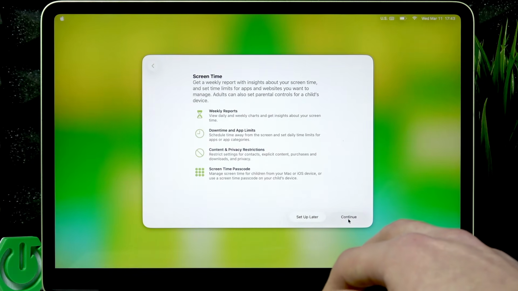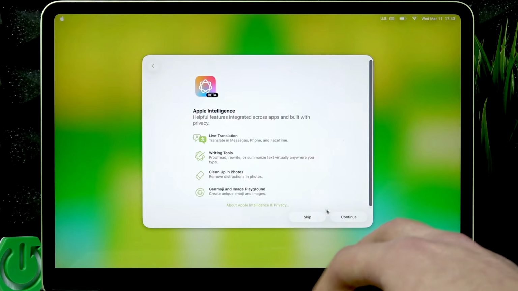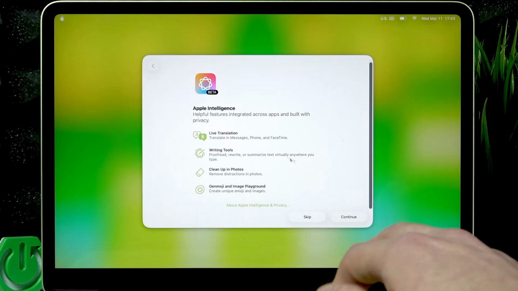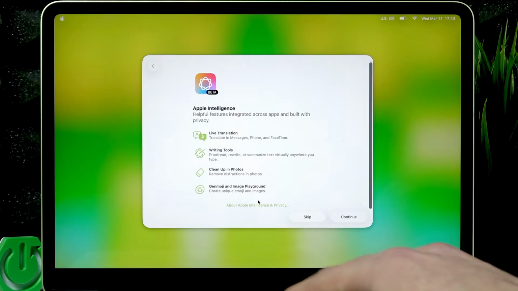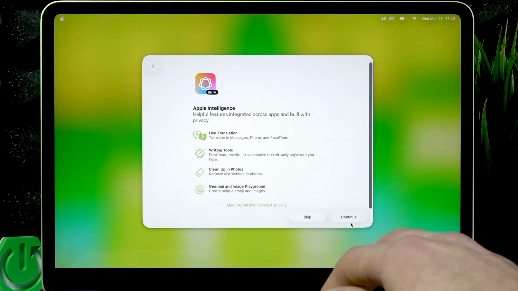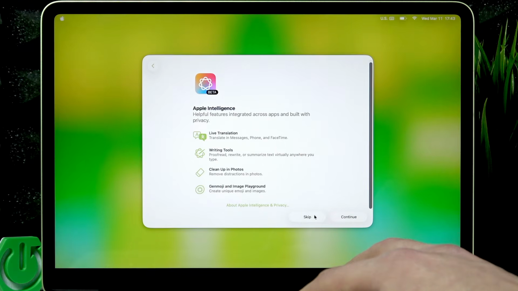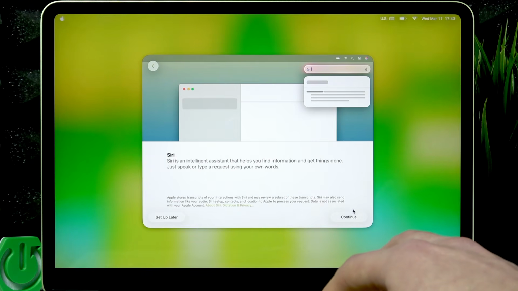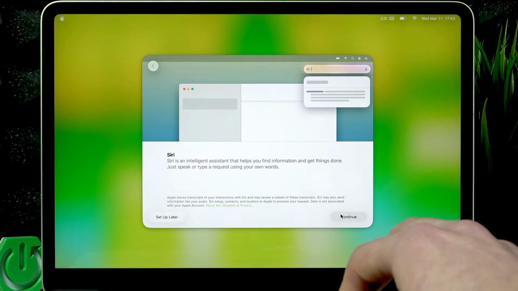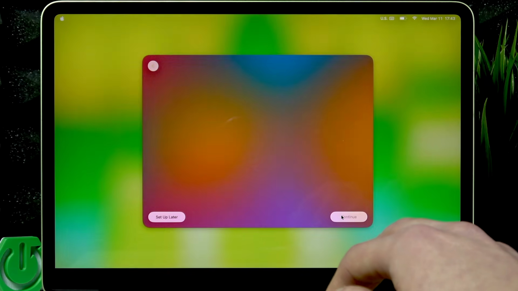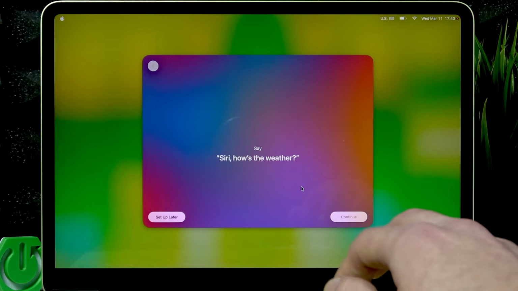Then let's continue setting up Screen Time, and let's also enable Apple Intelligence by clicking Continue. If you want to skip this step, just click Skip. So just click Continue all the way through.